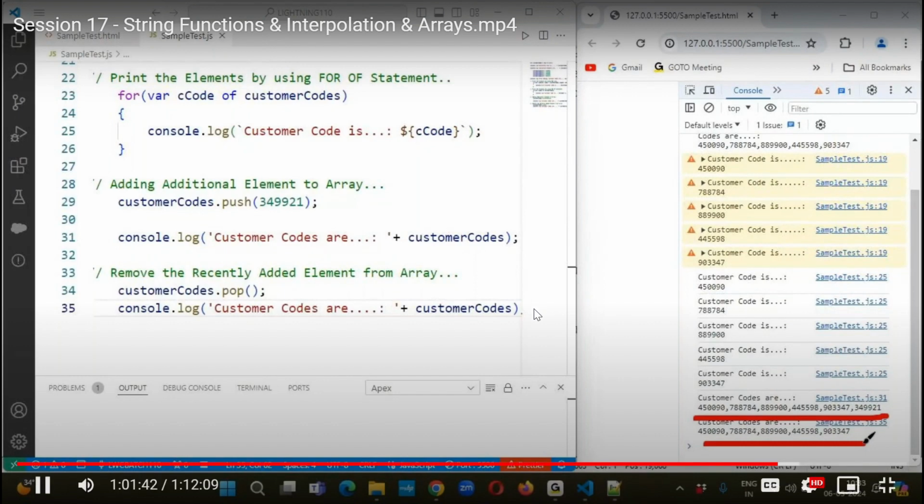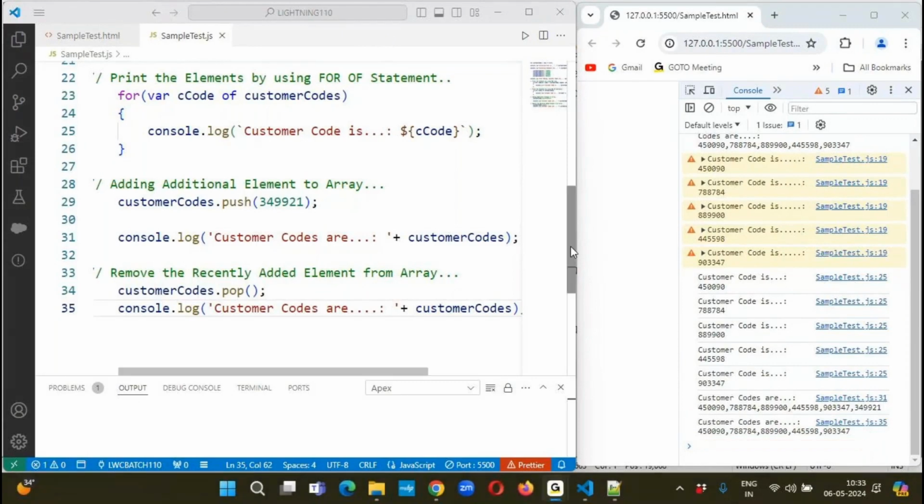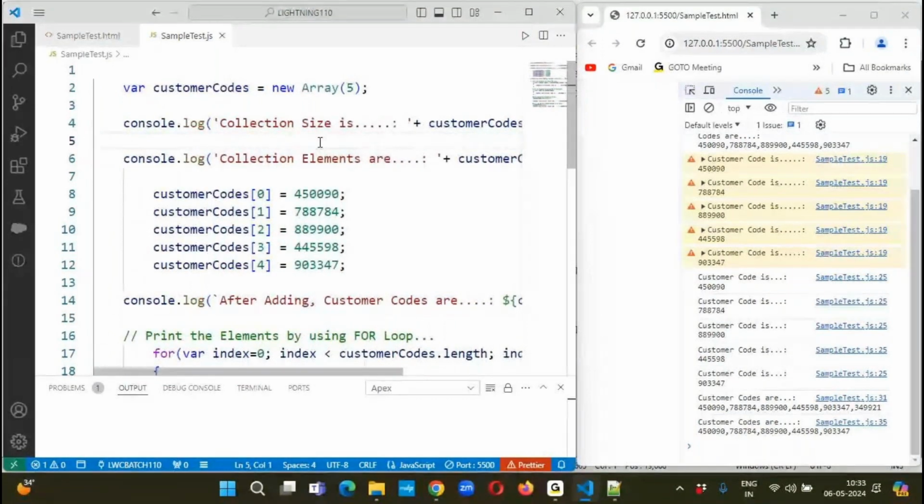So in order to extend that array, we are using the help of a method called the push method. To remove the recently added element from the array, we are using the help of the pop method. Okay, clear? Understand the concept now? How can we define these elements? Last. We can't insert in the middle position here. Okay.